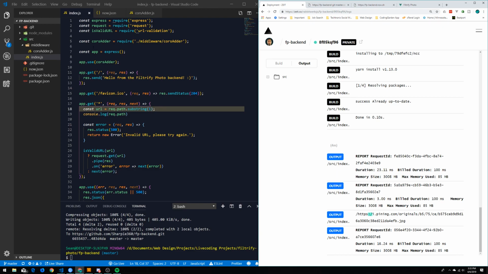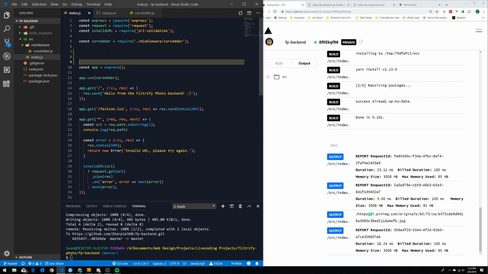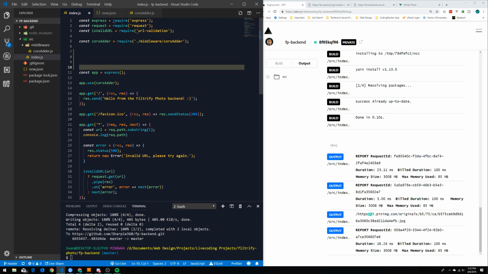Okay. So for this function, we can just put it up right above, before we start writing our app code. So we'll just say const repairURL.